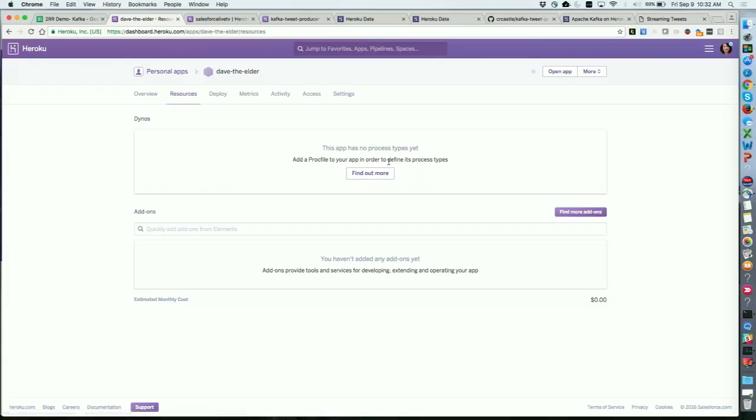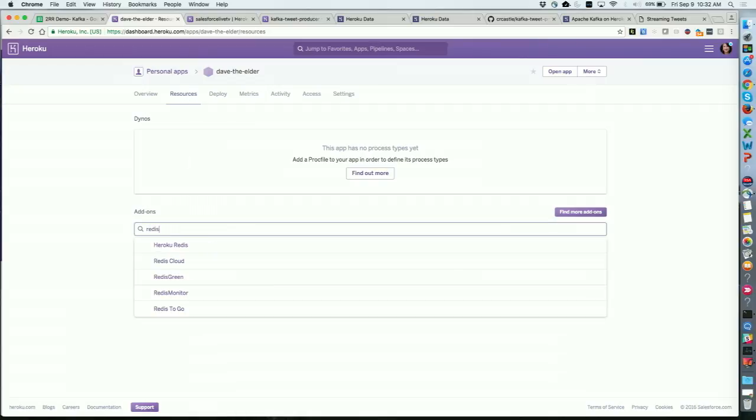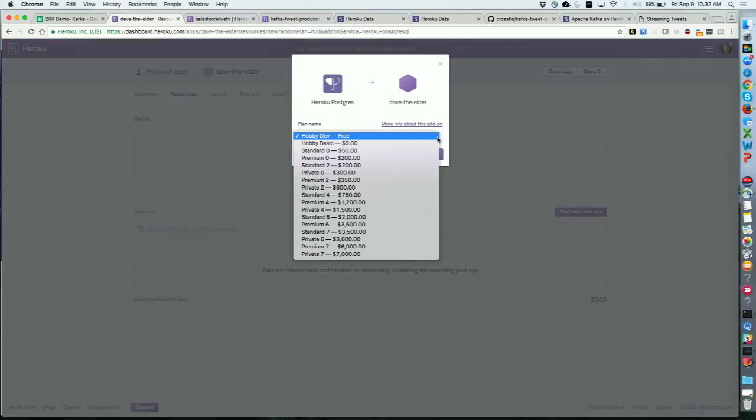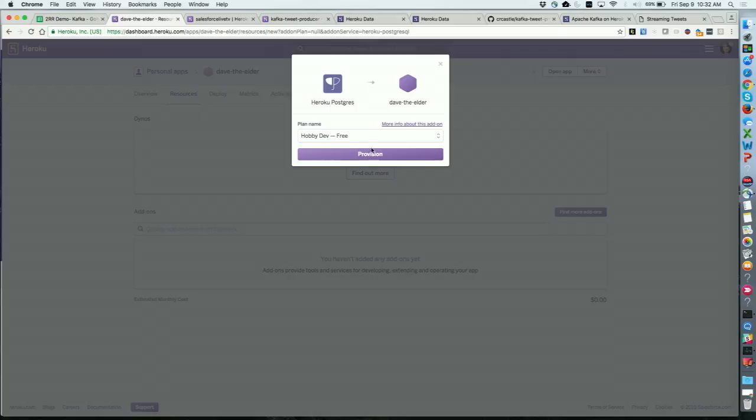And you'll notice now I've created this app. It's called Dave the Elder, and I haven't really deployed any code. I haven't linked up a GitHub repo or anything like that. But I can actually go in and add a resource like Redis or Postgres, something really pretty quickly. And when I do that, I'm going to be given a choice of what price point I might want to use. And we really try to keep a range of options here. I'll choose a free one just for the sake of demo today.